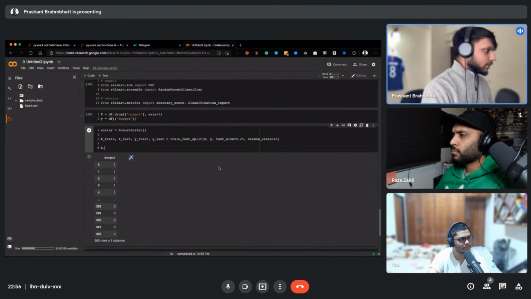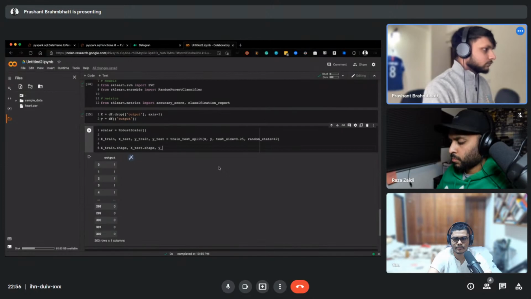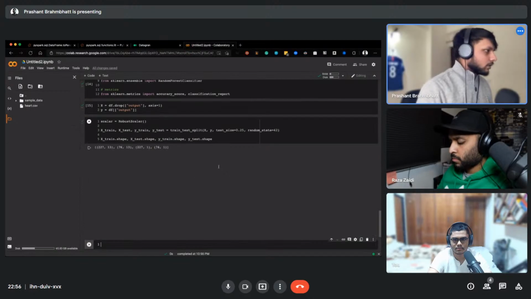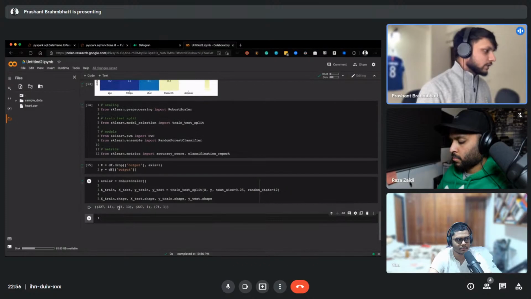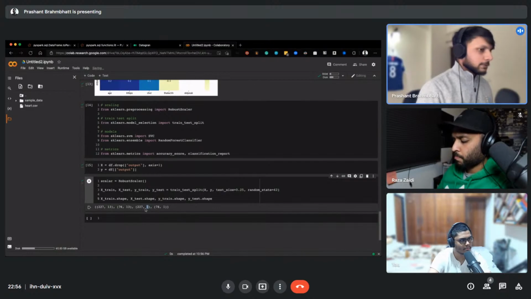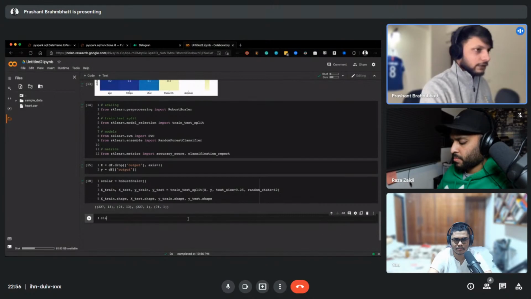So okay, we can look at the shapes as well, like how much data we have in the training and testing split. Okay, so we have 227 observations, 13 columns for training, and 76 observations for testing. And this is for the target as well, one column for target. Same split, so this is fine. Now we can define our classifier.